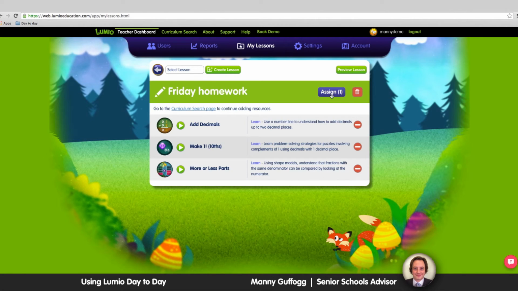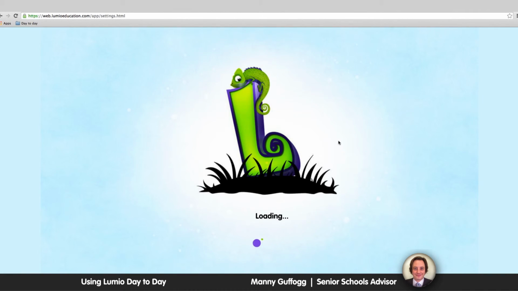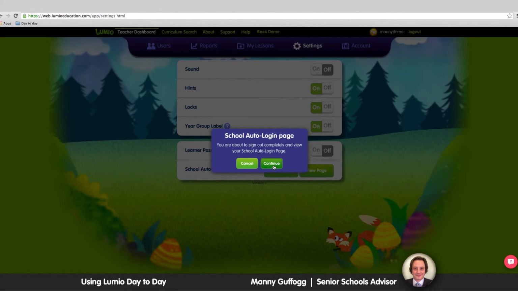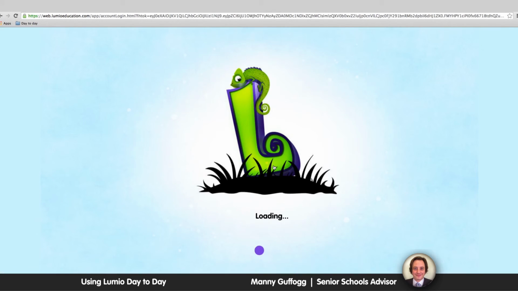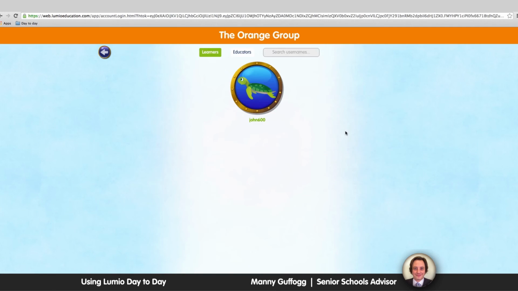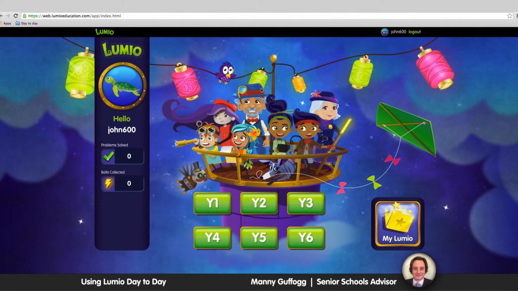The next step really is just to log in as John, just so that we can get a bit of an idea of how that homework appears for the child. So if I just click on Settings, I'm going to use the Lumio Auto Login link to log in quickly as a child. I think John was in the orange group. There's John. So we might have to clean up the system of that.